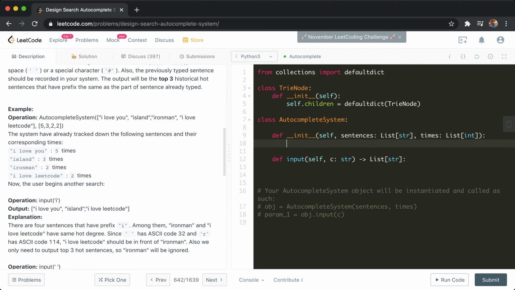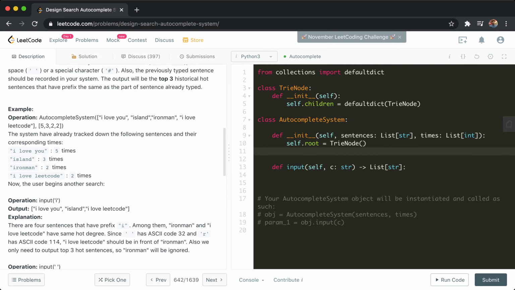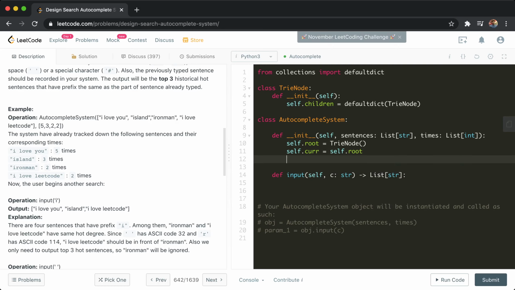So okay, coming to the autocomplete system, we have to have a root from where we'll initialize the data structure. So that would be a trie node, right? And from there we need a constant iterator. So we'll use self.current for where we are currently at. It is self.root to start with. So current is like an iterator, a pointer that points to the current node.